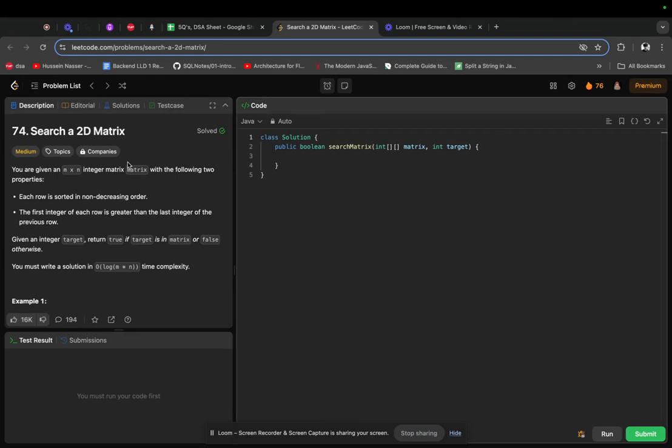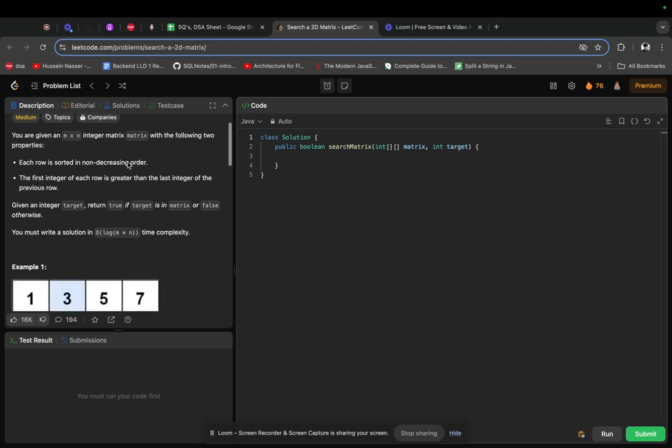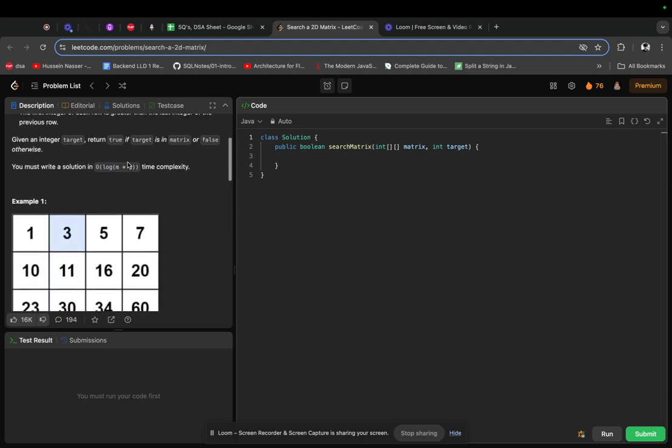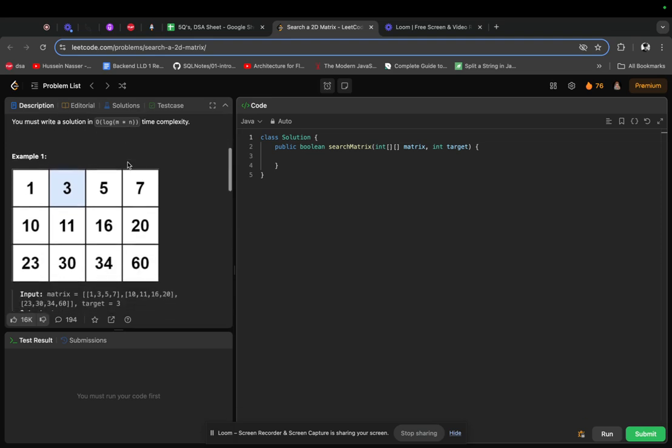Today's LeetCode problem is Search a 2D Matrix. Let's understand the problem statement. You are given an m by n integer matrix with the following two properties. Each row is sorted in non-decreasing order. The first integer of each row is greater than the last integer of the previous row. Given an integer target.